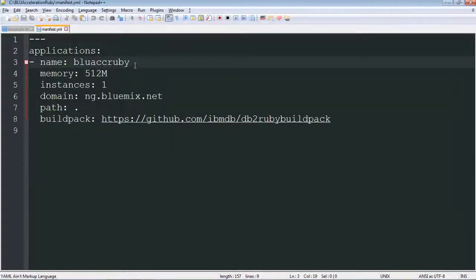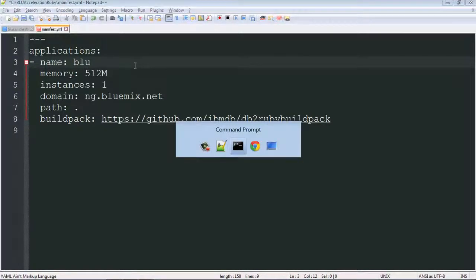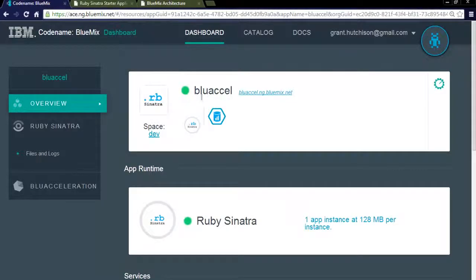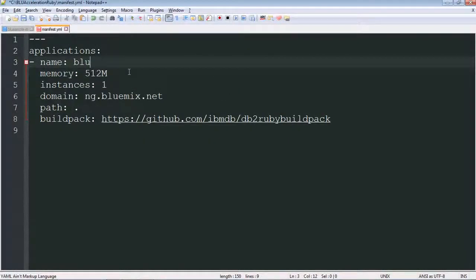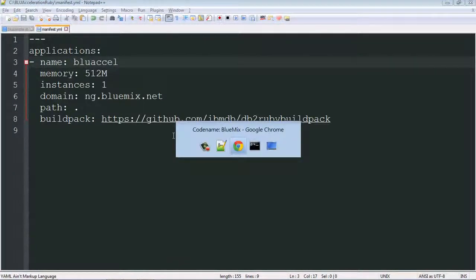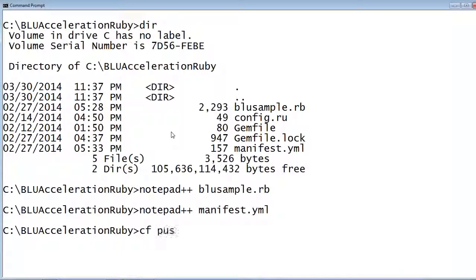Because we want this name to match the name that we already created. So our application is called BLU Excel. So we're going to call it BLU Excel so that it's going to refresh that existing application. It's also going to use this build pack, which is the connectivity. Build packs are used within a cloud environment to add extra functionality to your application. So I'm just going to save that. And all I have to do now is push this application.